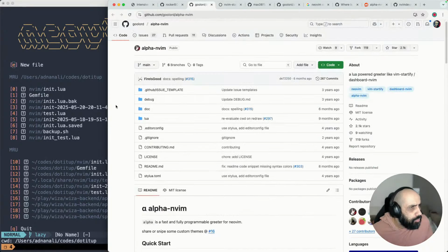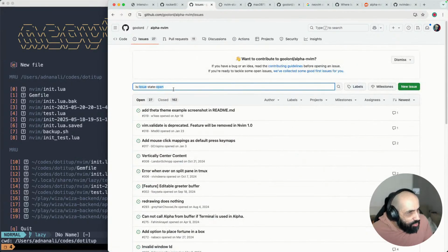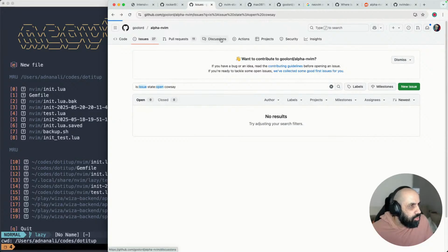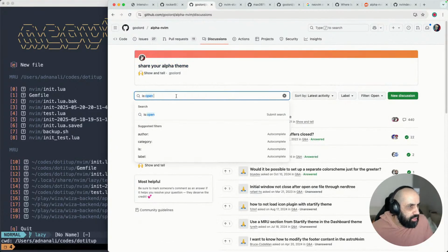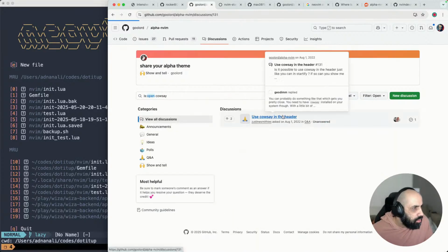Sad. Let's just see here whether there's like a cow recommendation for cow. Cow say? Wow. You're telling me nobody's brought up cow say in the existence of this project? It's got to be in discussions, right? Cow say. There you go.